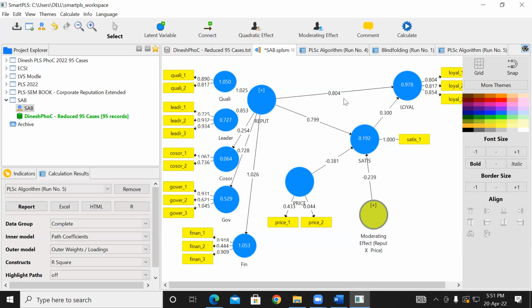Predictive power. When you run the normal model, within this circle, what do you have? This is R squared. When you normally run, you get the R squared. This R squared.